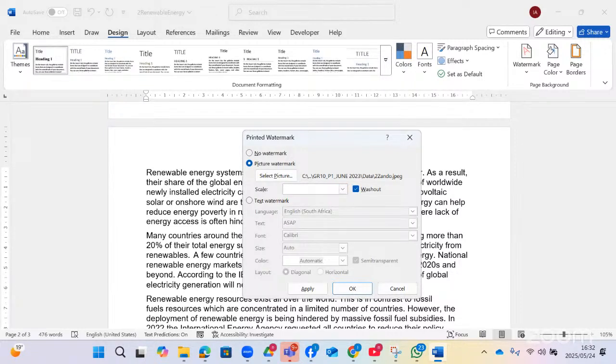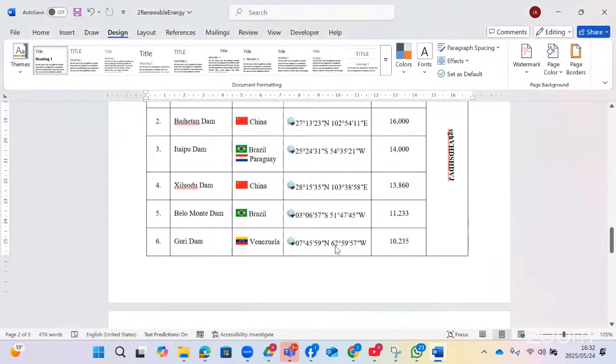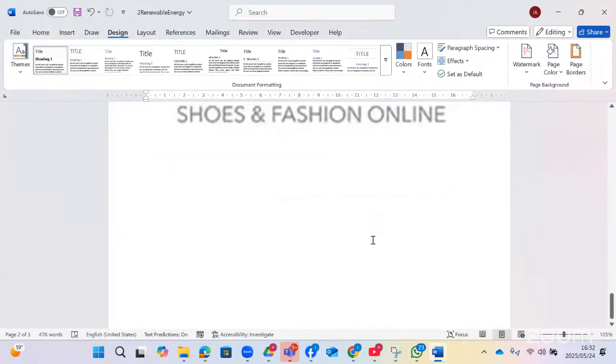Let's say they want the watermark to be 300%. You type it here. And washout. Washout if you want it to be faint at the background. If you remove the washout, then you click on apply. So now the picture will be at the background as watermark.